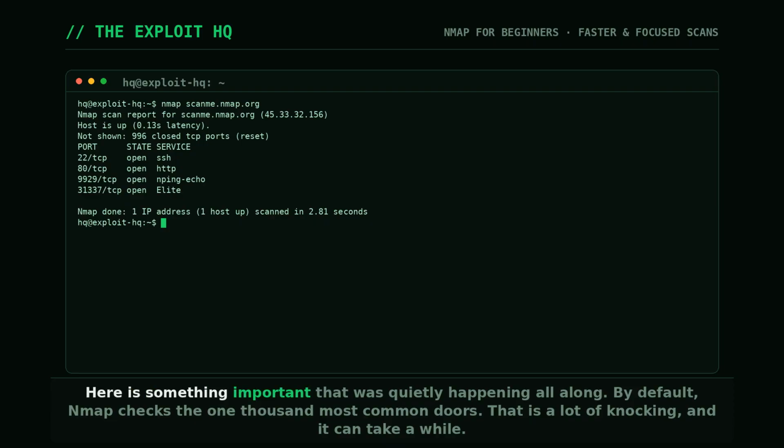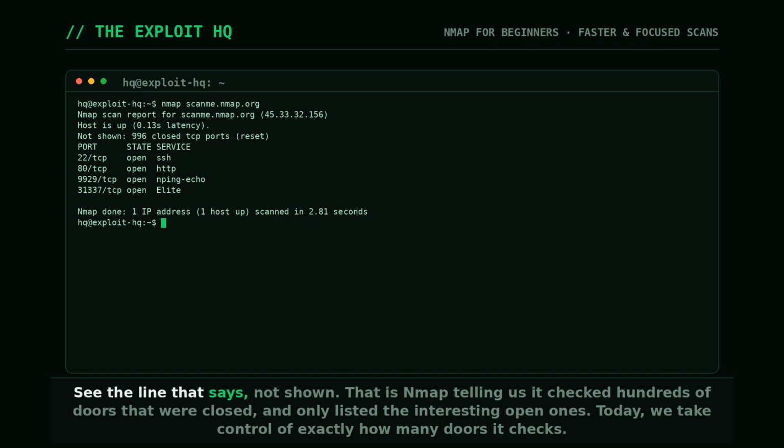Here is something important that was quietly happening all along. By default, Nmap checks the 1,000 most common doors. That is a lot of knocking and it can take a while. See the line that says "not shown"? That is Nmap telling us it checked hundreds of doors that were closed and only listed the interesting open ones. Today, we take control of exactly how many doors it checks.